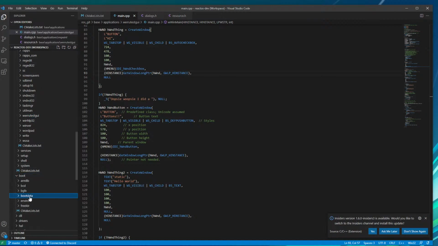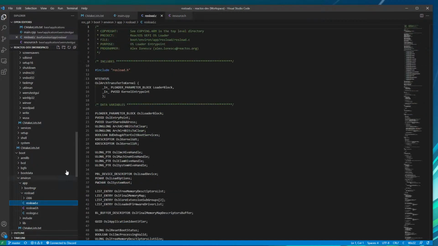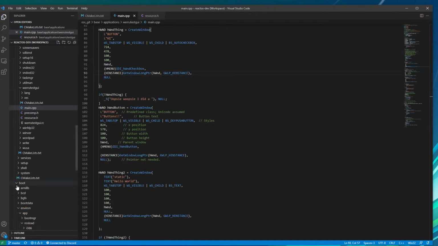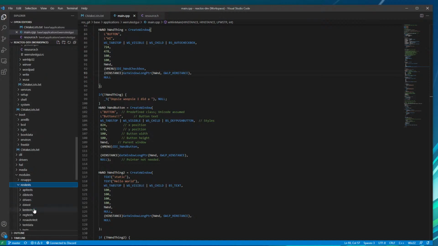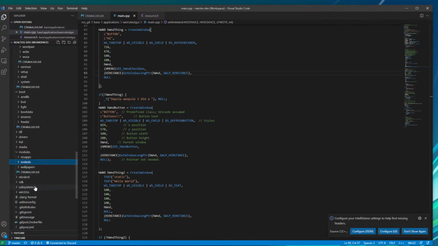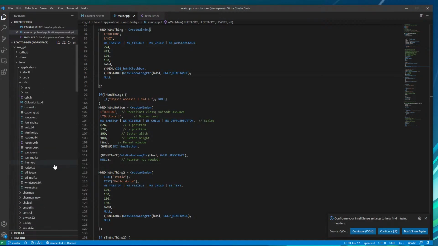So boot data, boot, BGFX, environment, include, app, ROS load, no, that's kernel stuff. I want to see what it does for the live CD. Modules, that might be in it. ROS apps, no, that's probably not important. ROS tests, interesting. I remember it running. I know it runs.